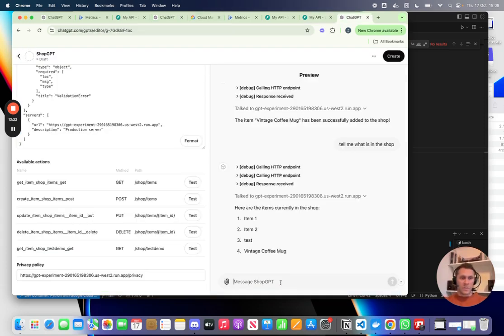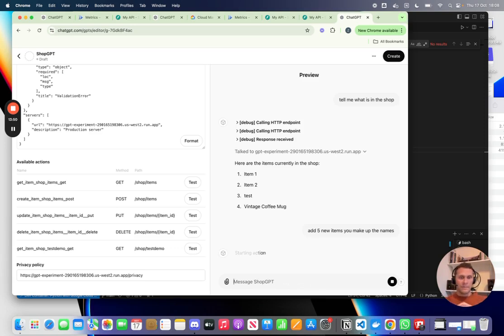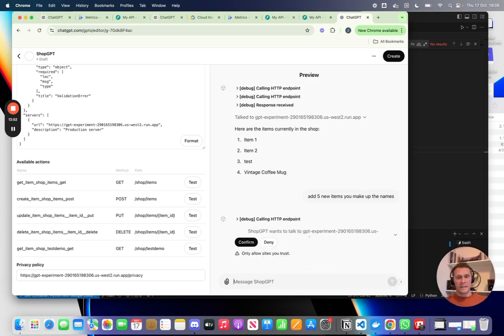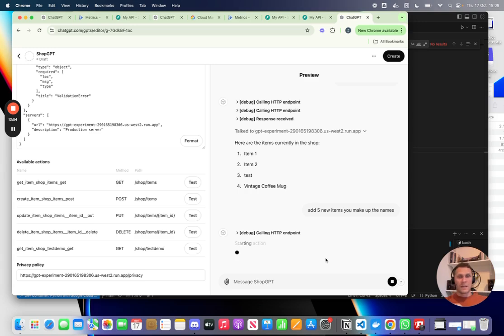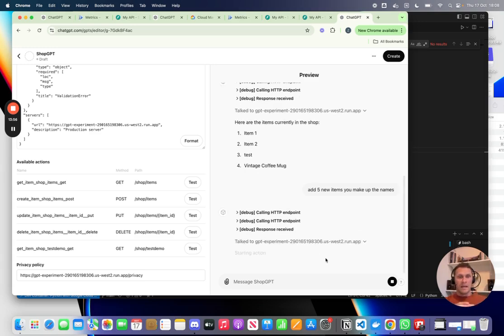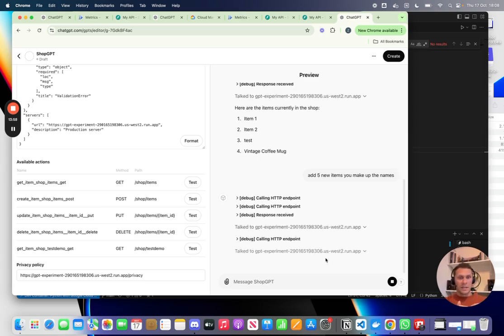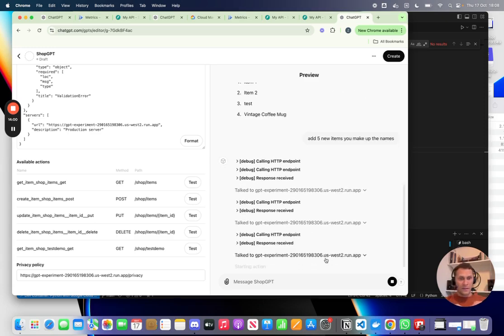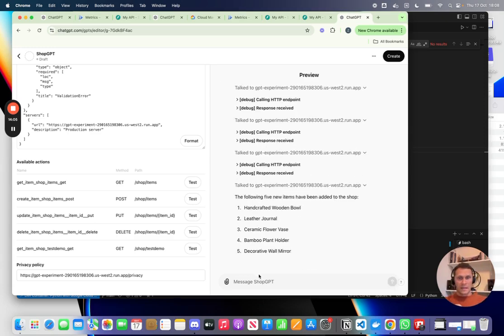And then just a couple of other experiments to show what you can do with this. We're going to let GPT make decisions. So we could say add 5 new items, you make up their names. Now we don't have an endpoint specifically for adding 5 new items. We can add 1 item at a time. So GPT is making the decision to call the endpoint 5 individual times, and it's added them all.